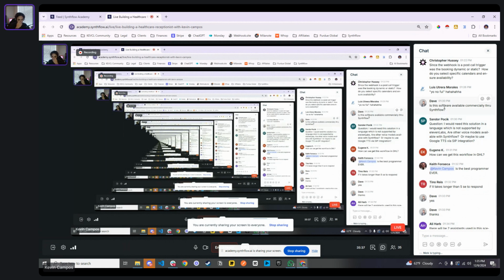A language which is not supported by 11 Labs. Are other voice models available with Synthflow, or maybe use Google TTS via SIP integration? I'd be able to help you, Sander, but I don't know what language you're talking about. Yeah, I don't think you mentioned the language.